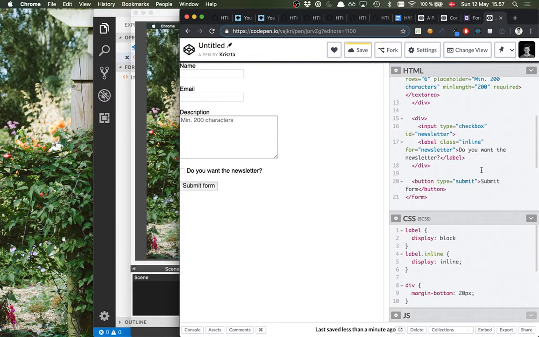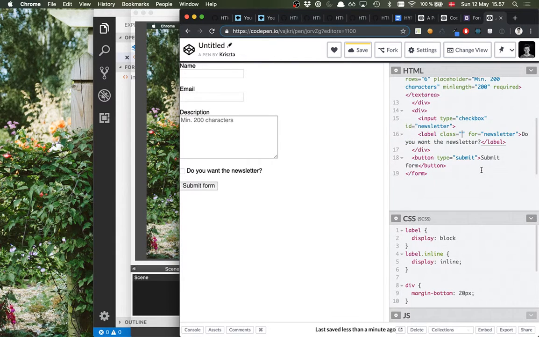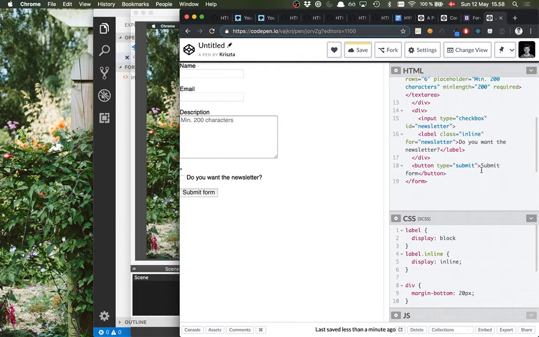So try to remember it. Is it there now? Yeah. Okay. Cool. So that's checkboxes.